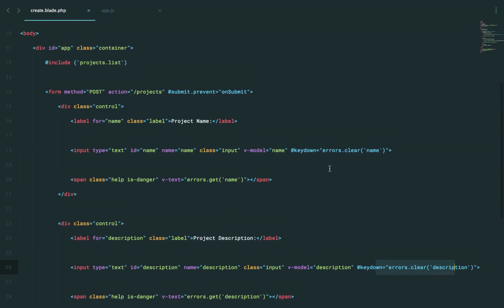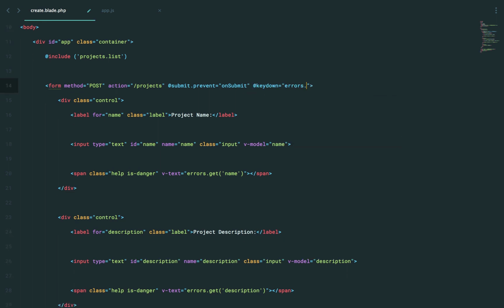So what if we instead, I'll undo this a couple clicks, what if we instead apply key down to the form itself? And we could say key down, and we'll say errors.clear, but now I can't just hard code name anymore, it needs to be dynamic. Well, as it turns out with Vue, we can use this $event keyword, and that's going to refer to the original DOM event that was fired.